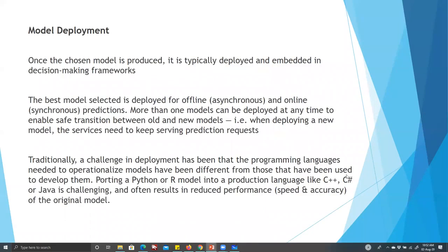Now the problem is the production. Python or R are seldom used as production programming languages. Java, C++, and C Sharp are considered the production programming languages. So the problem is if you directly try to port a model from Python or R into Java, C++, or C Sharp, it can actually lead to reduced performance of the original model. So what should we do here?